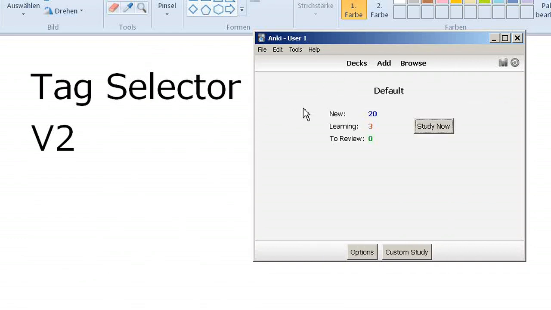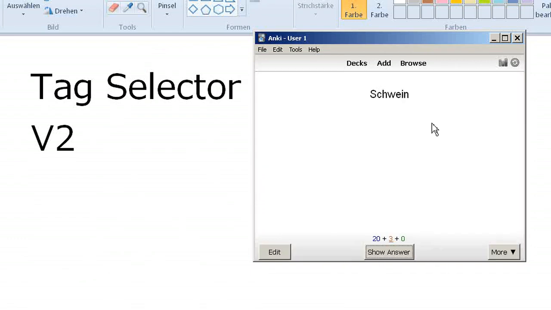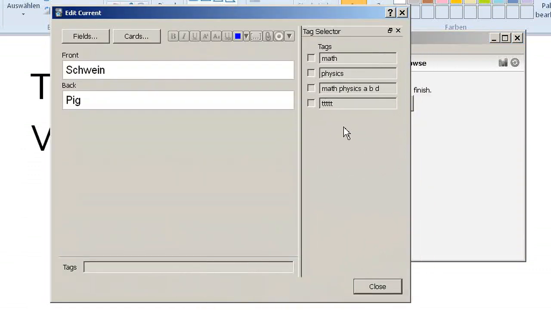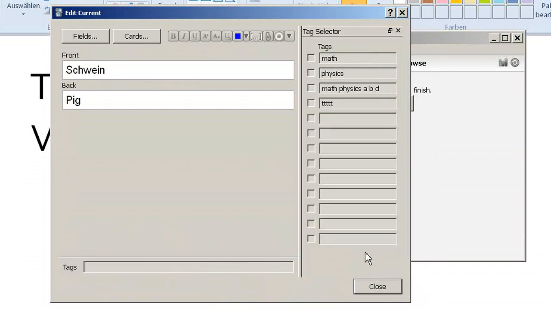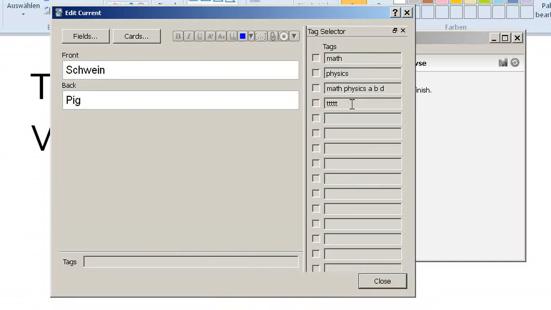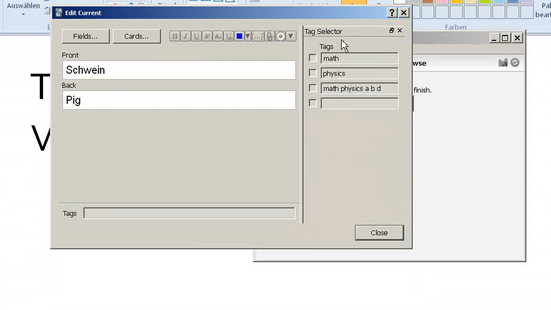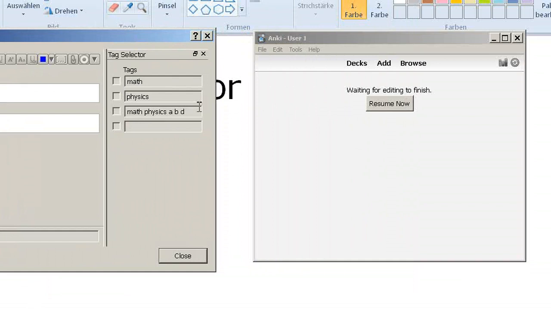And of course, if you are studying and you want to edit your card, then you have the tag selector as well. And in case something like this happens, so what I mean is you just added too many tags and you want to remove them, just click them and remove them. Click them and remove them. So that's basically it.